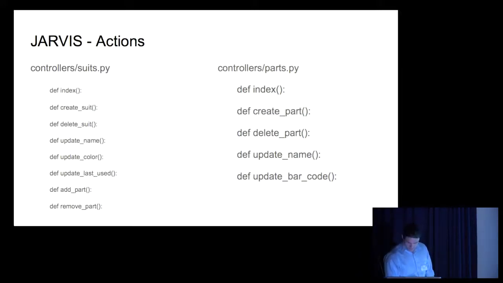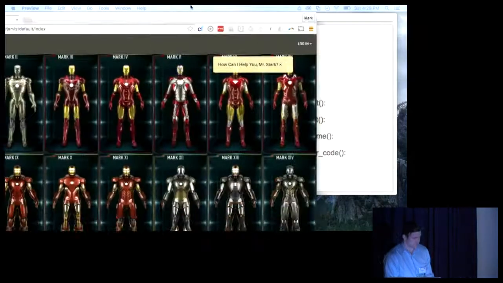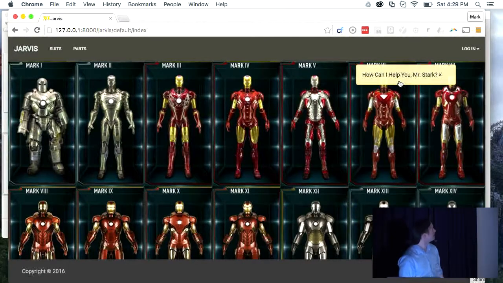So with that, we'll take a look at a little bit of code here real quick. So yes, we really do have Jarvis up here. He wants to help us out.